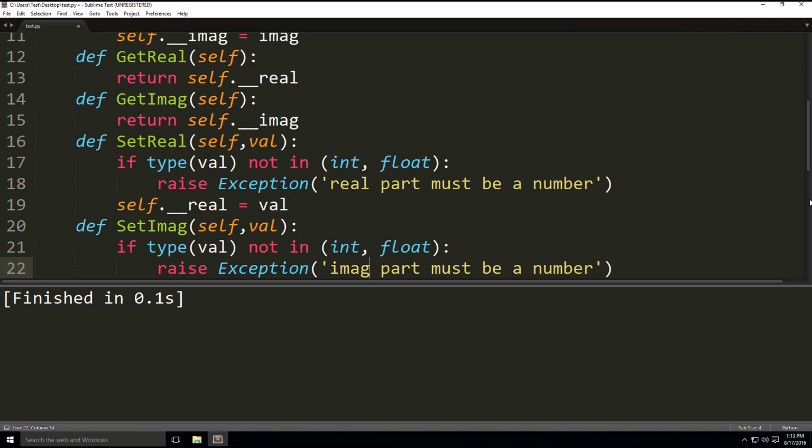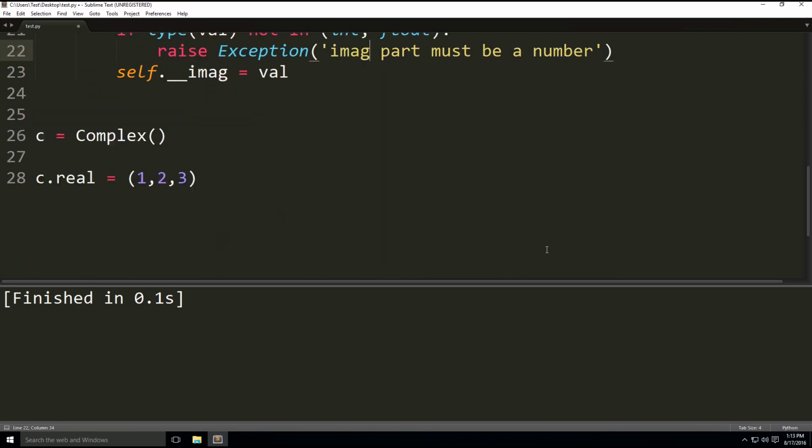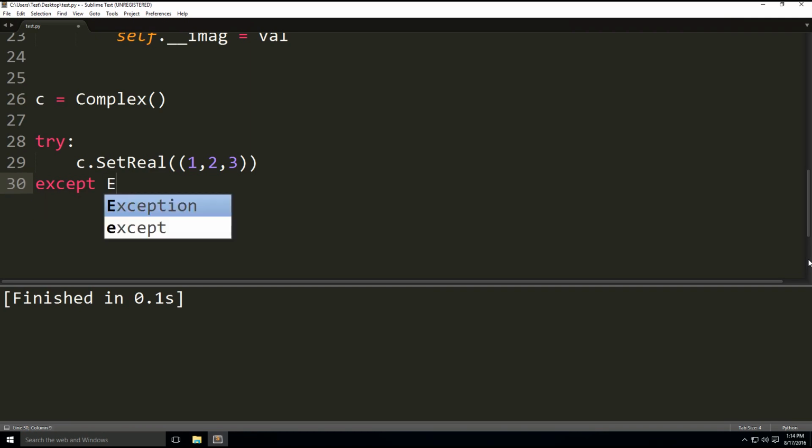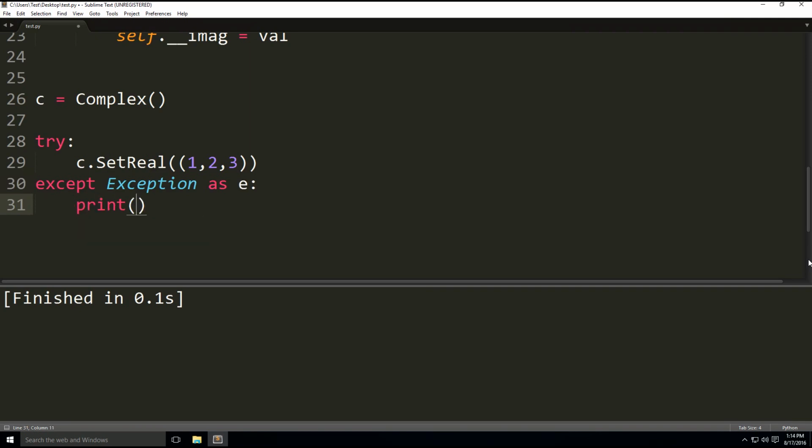All right, so here we have these sections. Now we're going to check for this. So let's erase this. We're going to do try and except. So let's write this out. We're going to say c dot set real, and here we go, we're using a string this time. And then we're going to say except Exception as e, and then print e. As you can see, this actually worked.